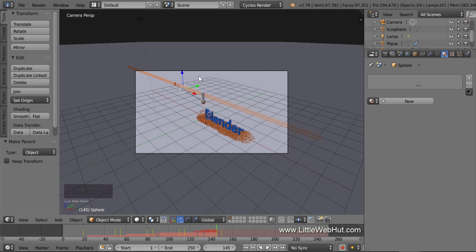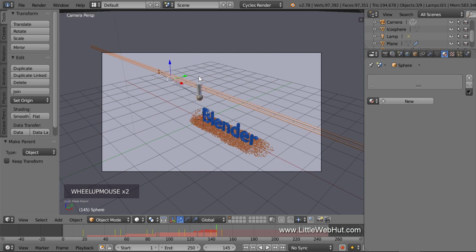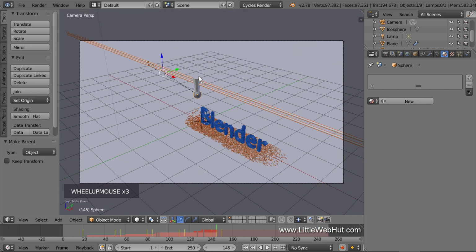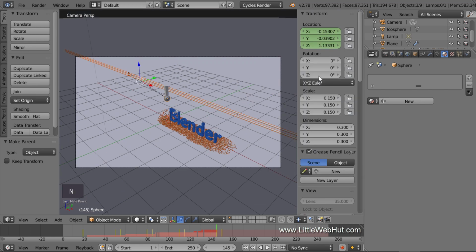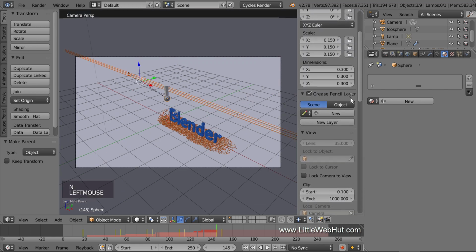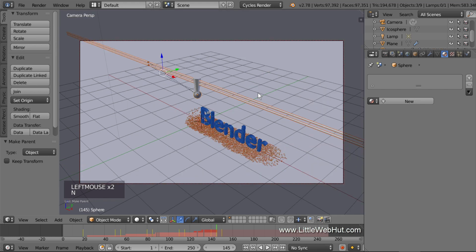This is the view looking through the camera. I'll zoom in a little. Now I'm going to lock the camera to the view. To do that, press N to open the Properties panel and put a check mark next to Lock Camera to View. Then press N again to close the Properties panel. Now I can zoom, pan, and rotate while looking through the camera.